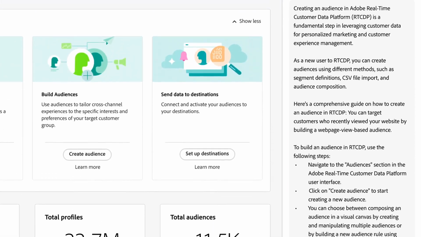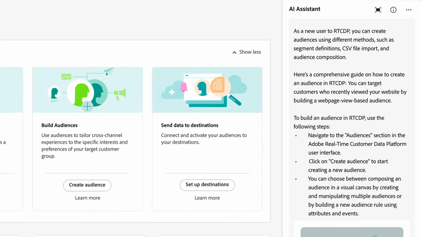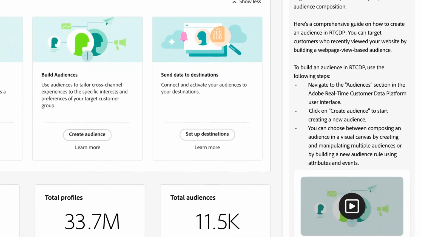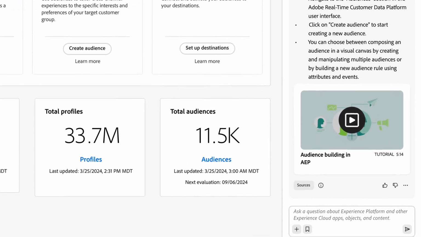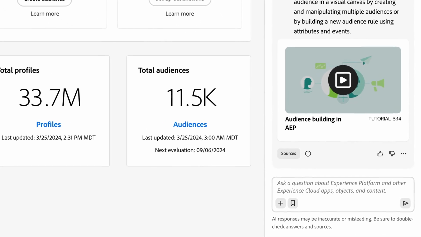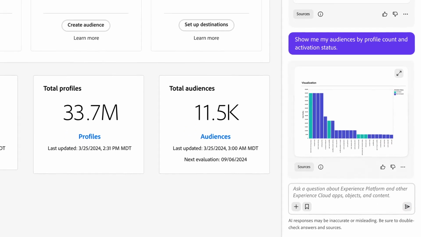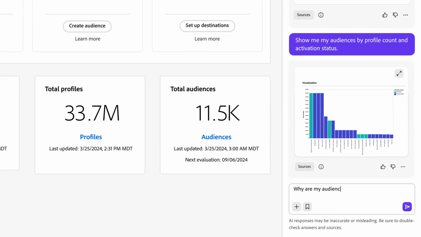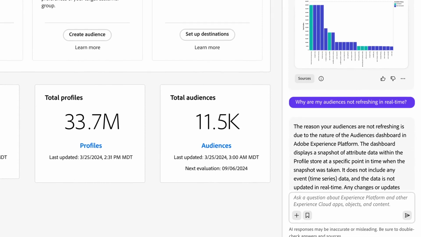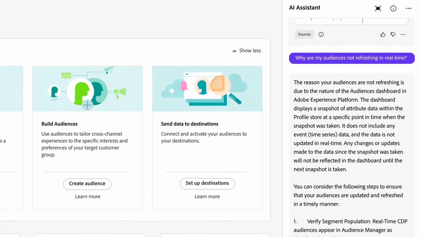After I've built my audience, I'm able to ask AI Assistant for additional information, such as viewing operational insights for specific datasets, audiences, activation destinations, and more. I now ask, "Show me my audiences by profile count and activation status." And if I encounter an issue, I can troubleshoot directly within AI Assistant. This lets me identify what went wrong and fix the issue without having to raise a support ticket.